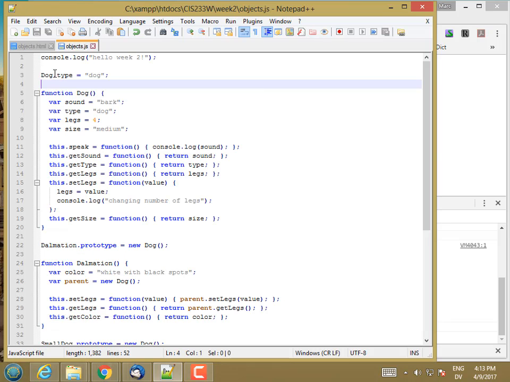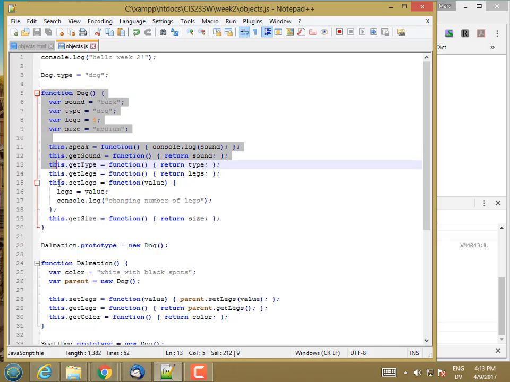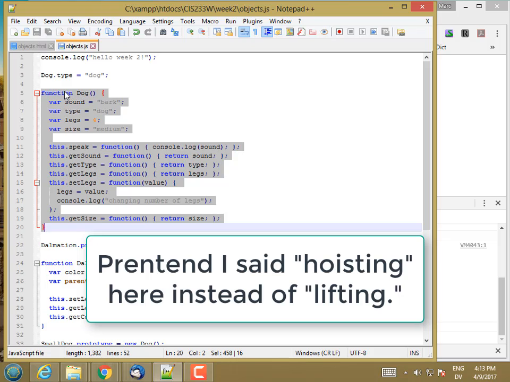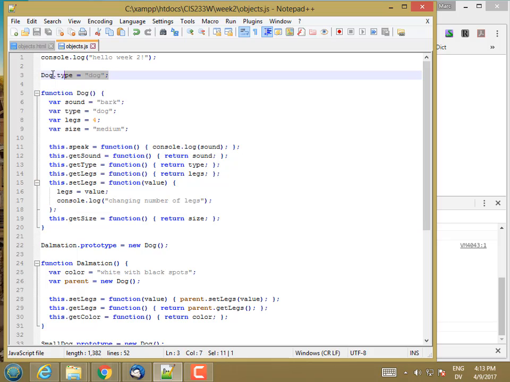And we'll also learn that you'll notice that I'm saying dog.type equal dog before I actually define the function dog. But that's not the order that JavaScript actually evaluates them in. JavaScript does something called hoisting, where it's going to define all of these functions first and then go back and do all the assignments. So even though I've written dog.type equal dog before function dog in my code, JavaScript will create the dog constructor function first, and then it will set the type of dog to be dog.